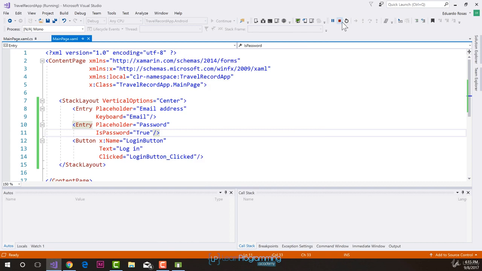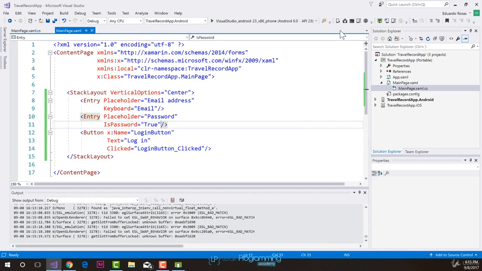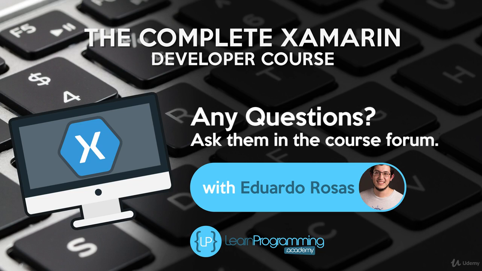We can now stop the application from running, and in the next lecture we're going to learn what we can do to be able to see the changes that we make inside of our XAML pages without needing to run the application over and over again.